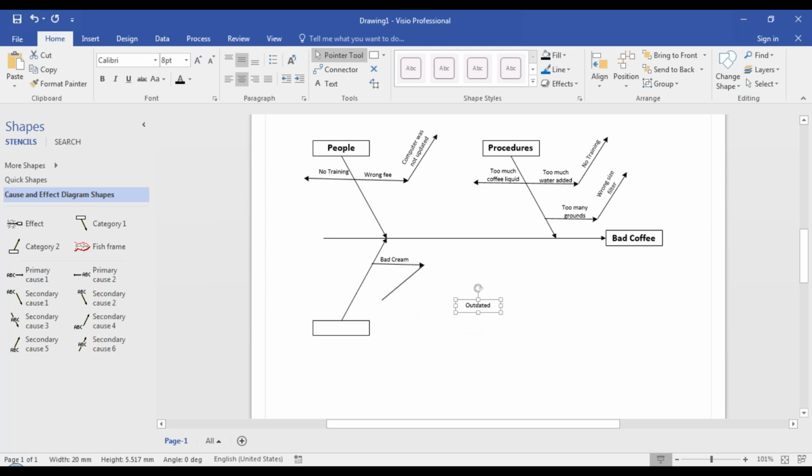go to the pointer tool. With the connector tool, you will not find the rotate option. Go to the pointer tool on the text box and rotate it. Okay, it is not rotated properly. Place it on that line and rotate it. This seems to be okay. Move to the center.